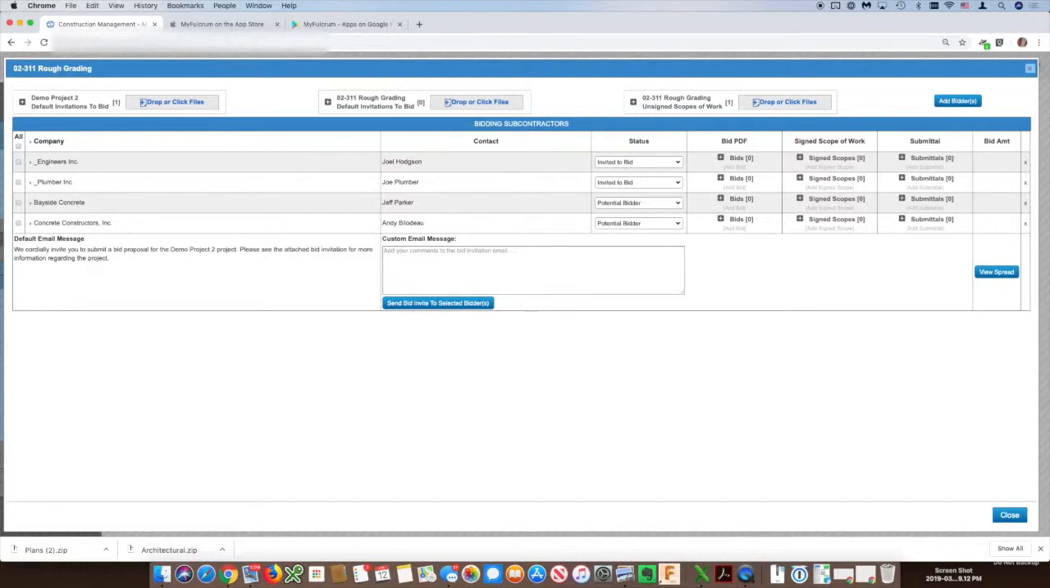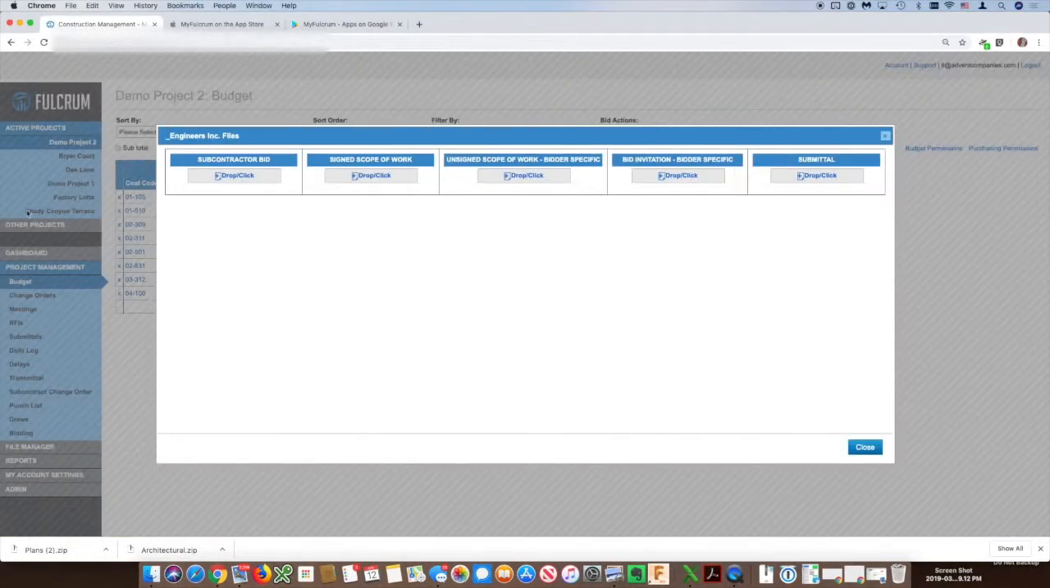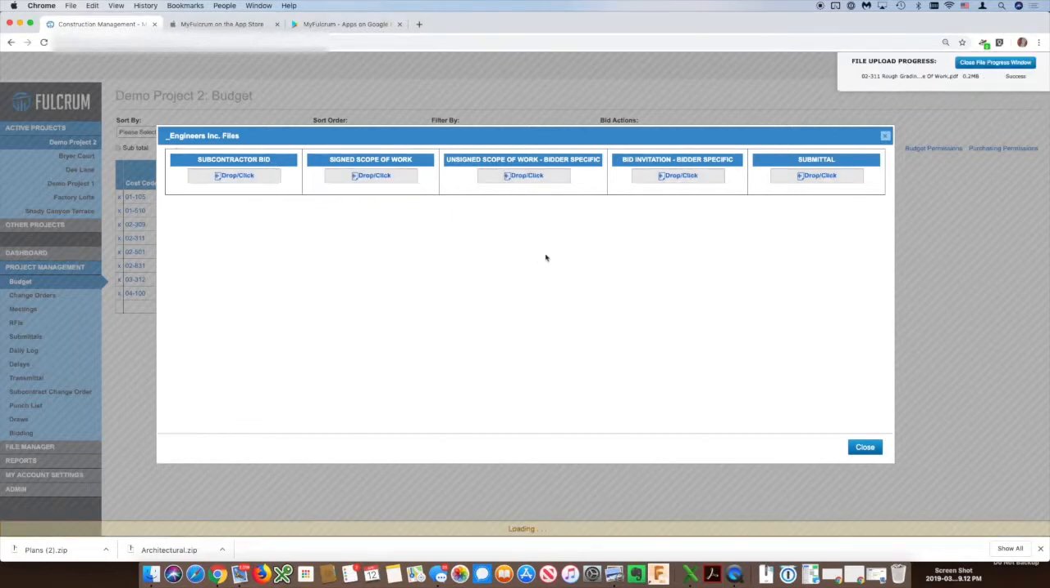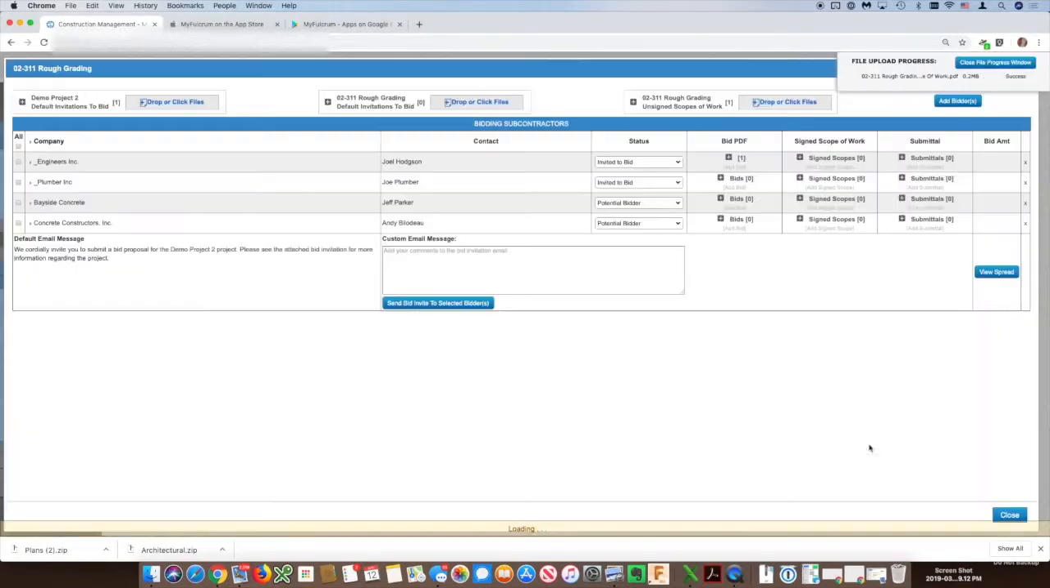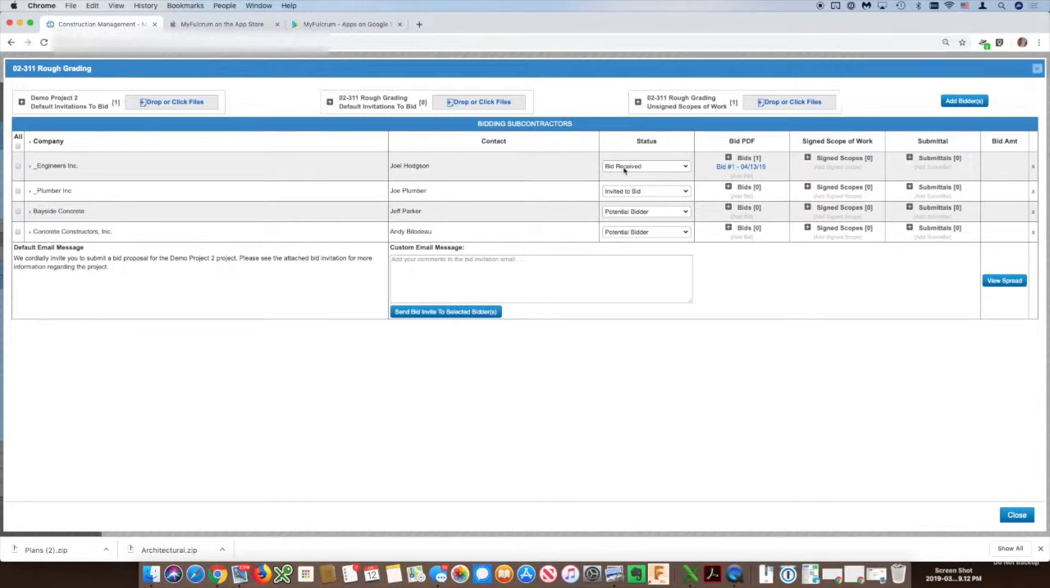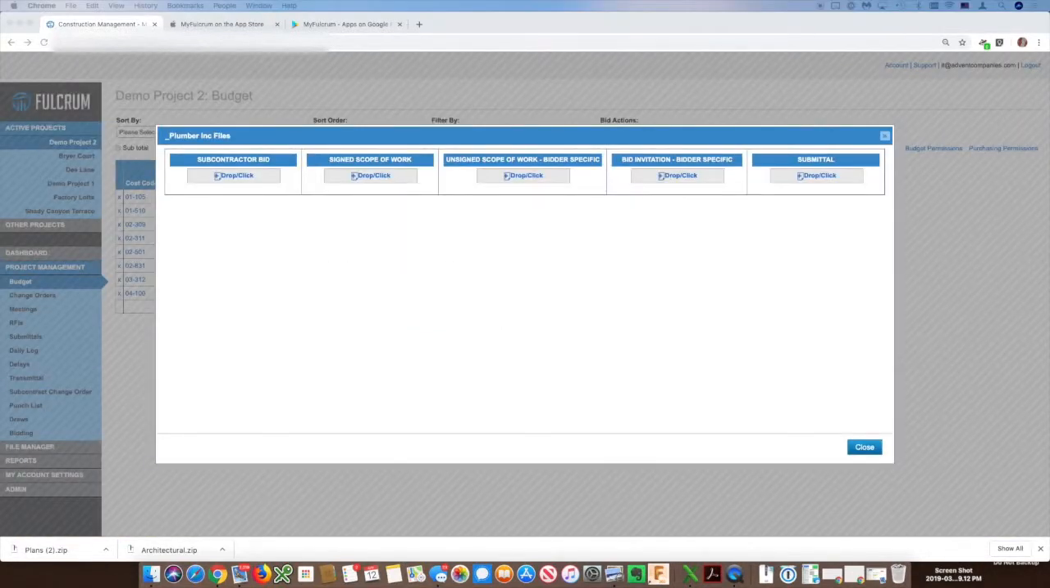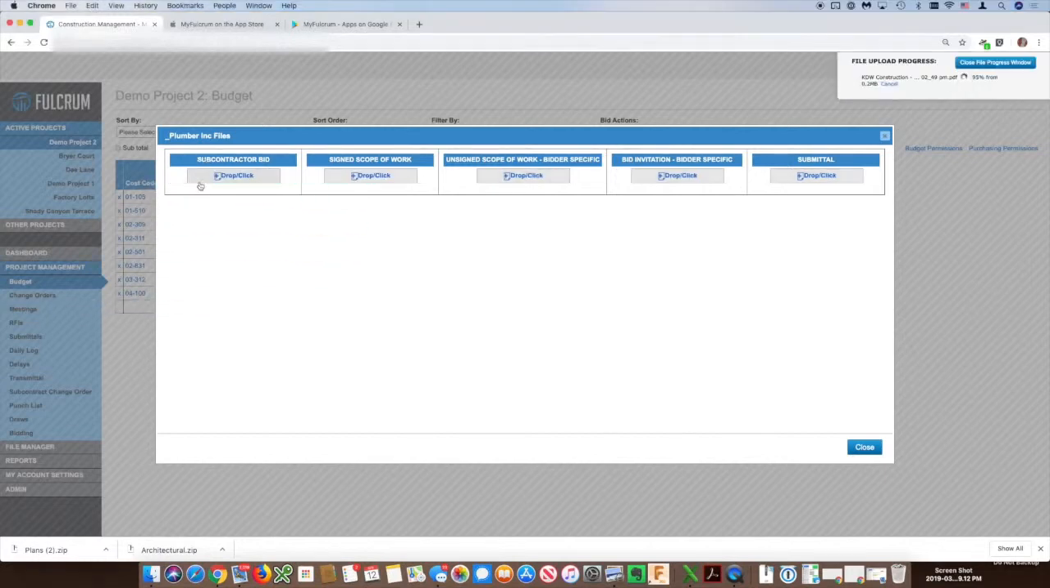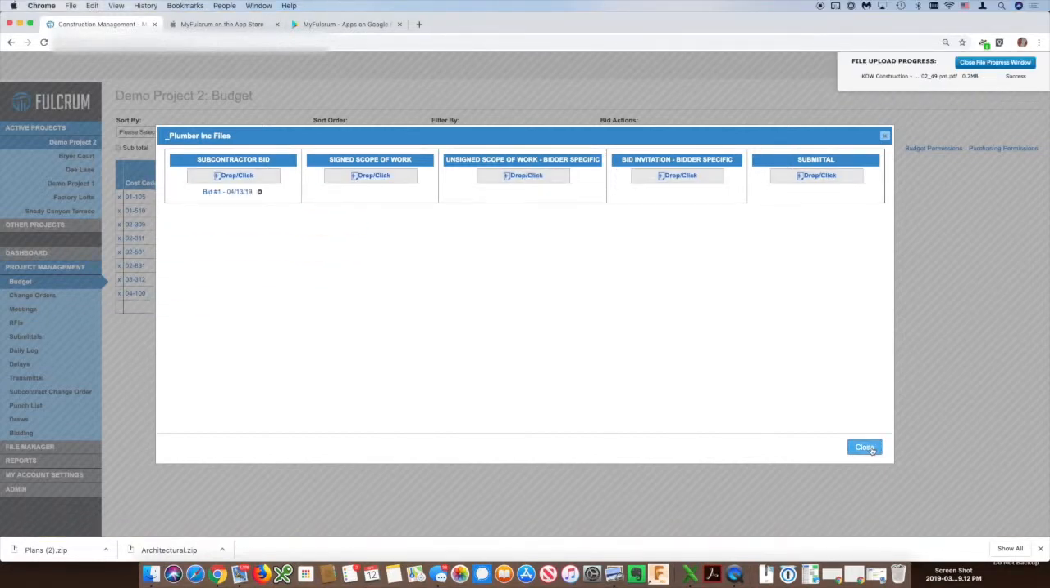Now, let's say that I get bids back from a couple of these guys. I'm going to click on add bid and just drag and drop the bid for that one. Notice it says bid received, and I've got a copy of the bid right there. And we'll do the same thing with this guy. We'll drop that bid there.